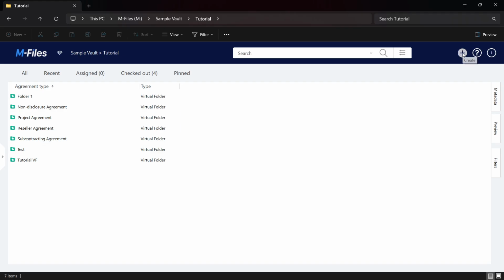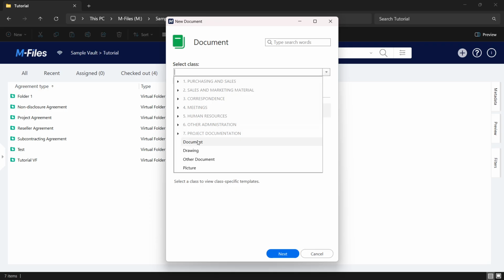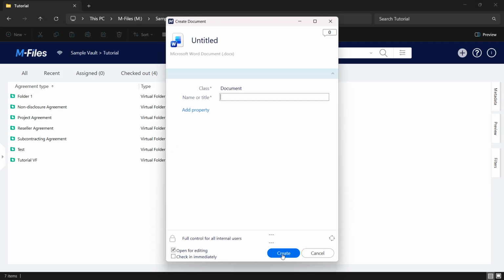You want to go to the top right, plus button to create, and I'm going to create a document. Now from here, what I'm going to do is just go and of course select the class. So for this example, I'm actually going to go to document and I'm going to do a simple Microsoft Word document, and then I'm going to click on next. From here, you want to, of course, give it a name. I'm going to name this one tutorial document like this.